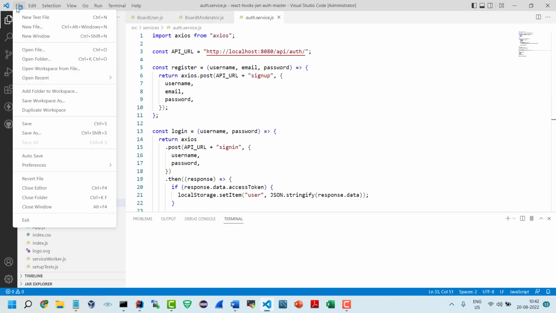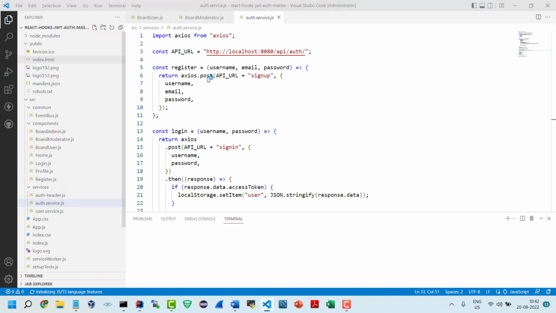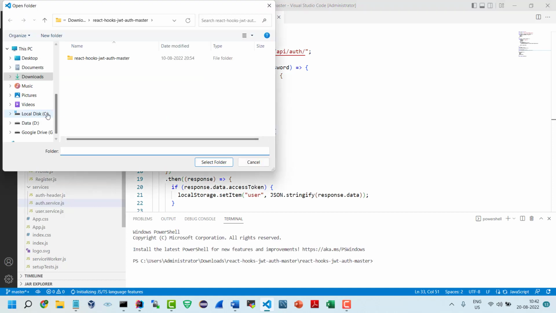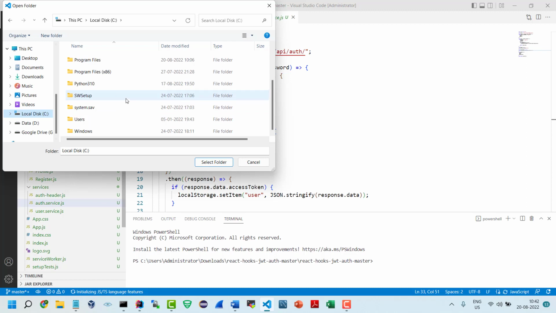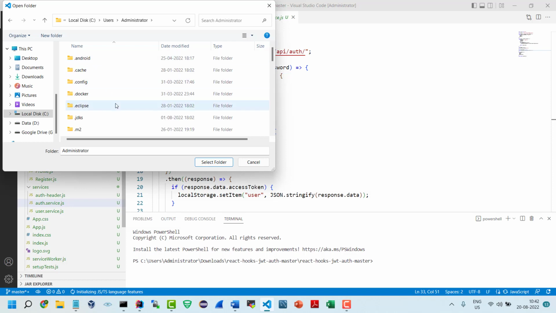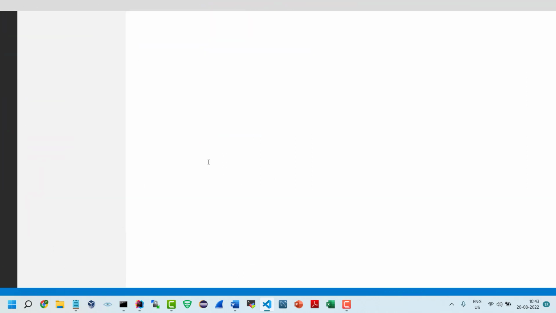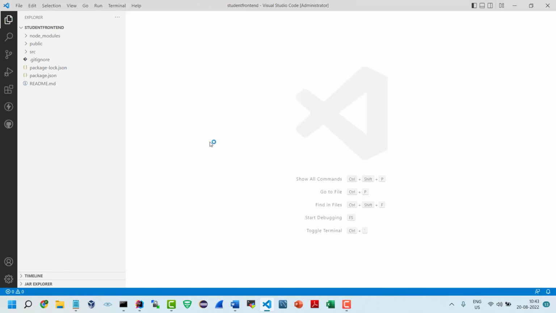Moving to File, clicking on Open Folder, moving to the directory where I have created the React.js application, which is inside Users, Administrator. There I should have student-front-end, this one. Okay, so here you can see that the project is open in VS Code. We'll discuss more about this project in the next video.